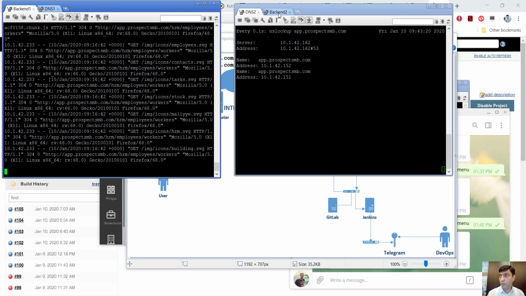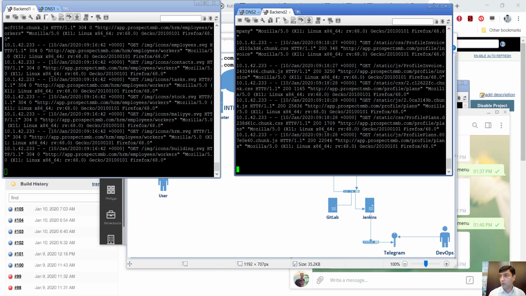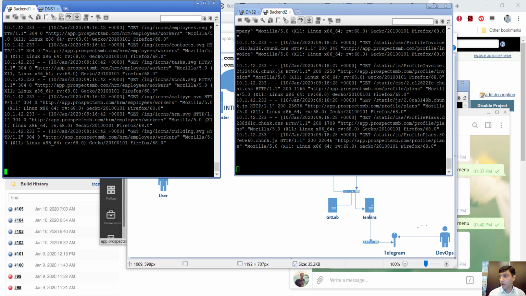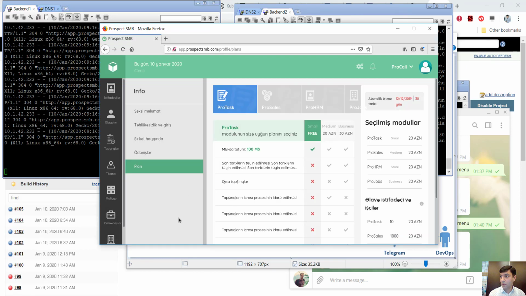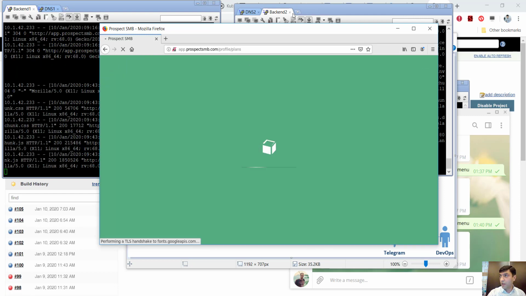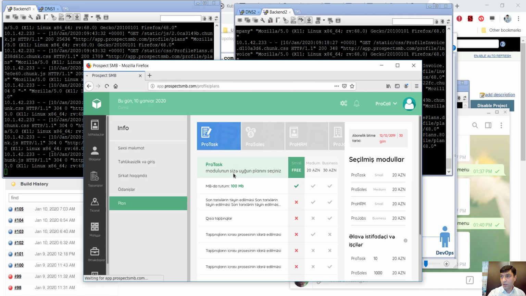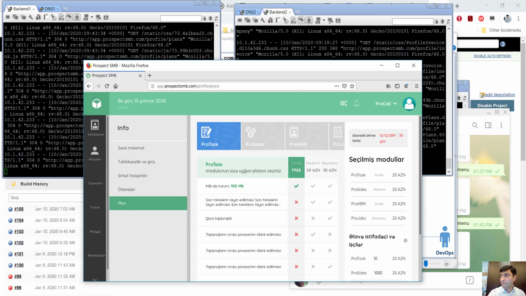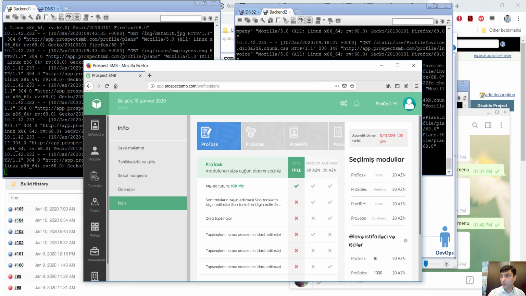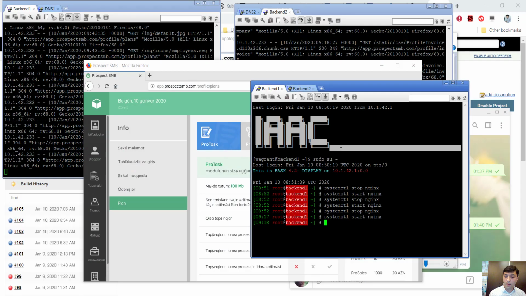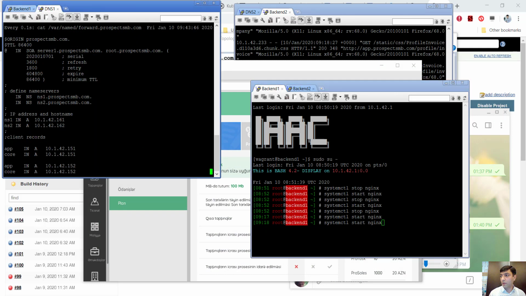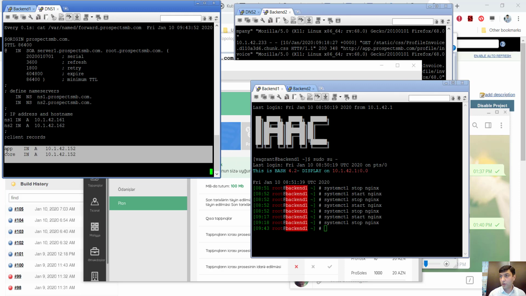If I open backend 1 and backend 2 and try to refresh our page, as we see it comes to backend 1. But if we stop the web server on backend 1, as we see, the two records for app and core pointing to backend 1 are deleted from the name server configuration.